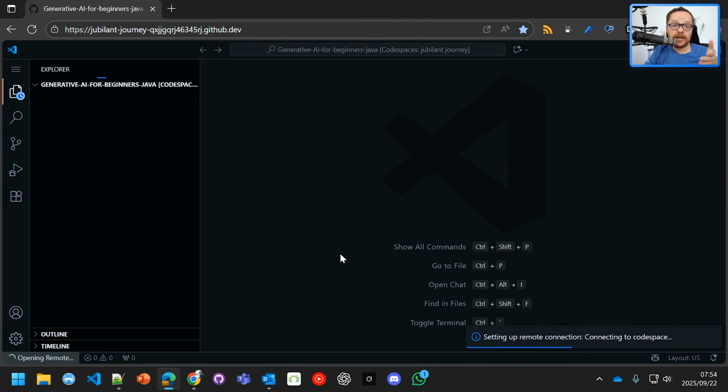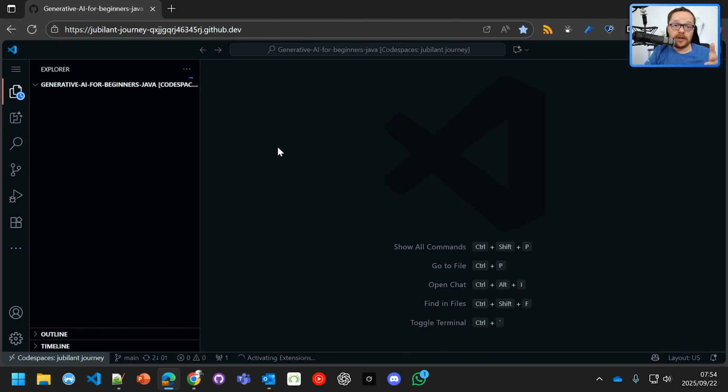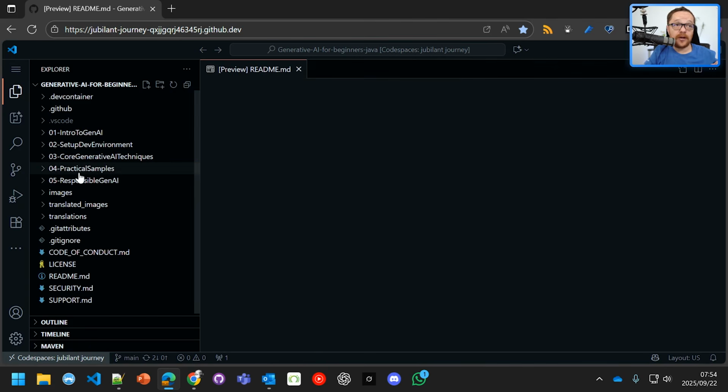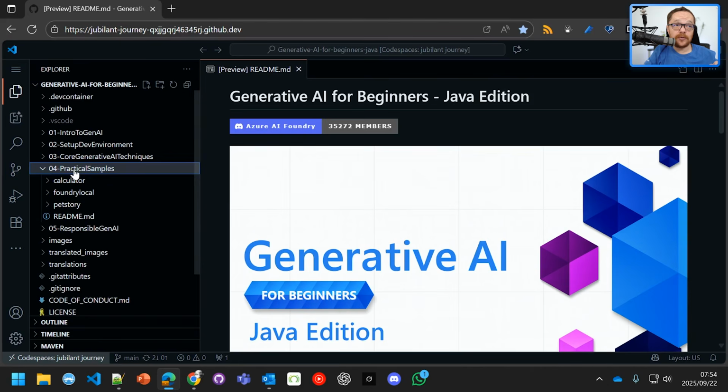And I've already set up a GitHub token to make sure that I can use the free tier of the GitHub models. So once this is started, we're going to go into the chapter that we're going to define our apps. So we've got our practical samples there. And the first app that I want to show you, there's only 3 apps, is the calculator app.